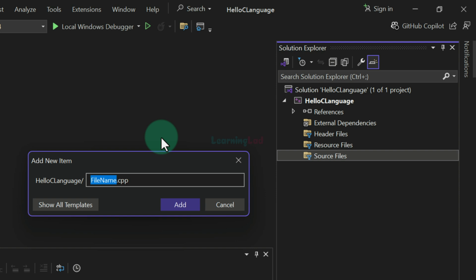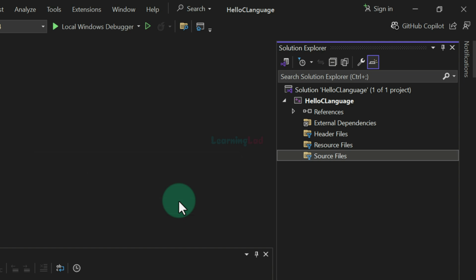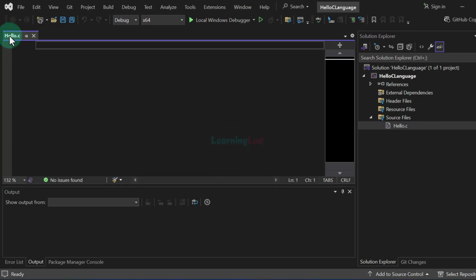I have to provide a name. I will say hello. And then for the file extension, we will provide .c. By default, it will have .cpp, but we have to change that and choose .c. And then we will click on Add. Once we do that, it will create this hello.c file. So what we do is we will write a very simple C program in here.